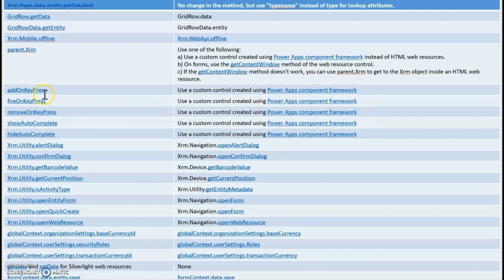This is totally a change of designing them. Fire on key press event, remove on key press event, show autocomplete or hide autocomplete. There are tons of such controls that the community has already created for free and is available out there. For example, on pcf.gallery, recommendation is to go through them.